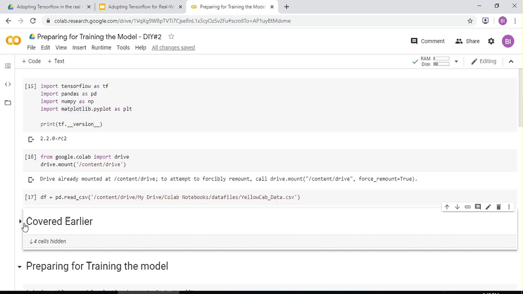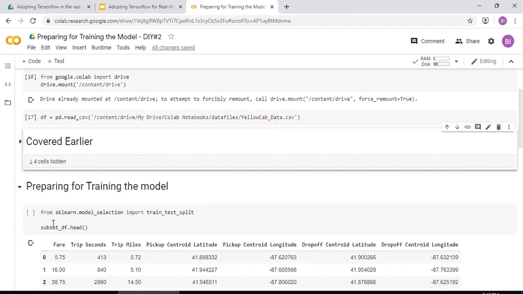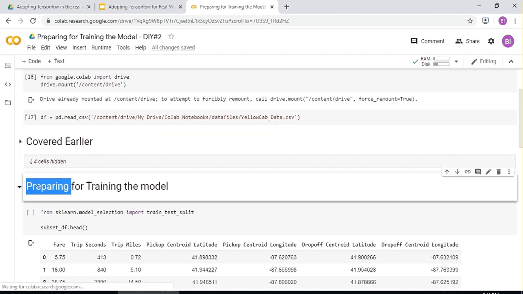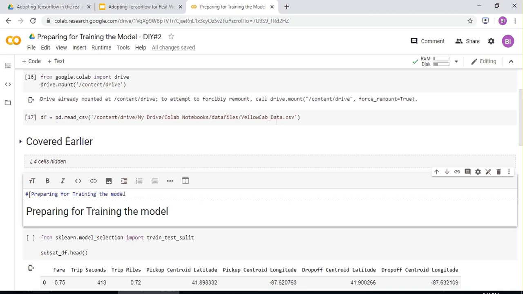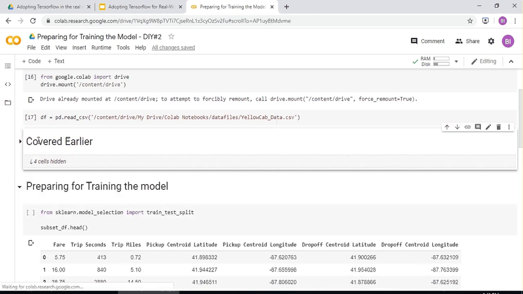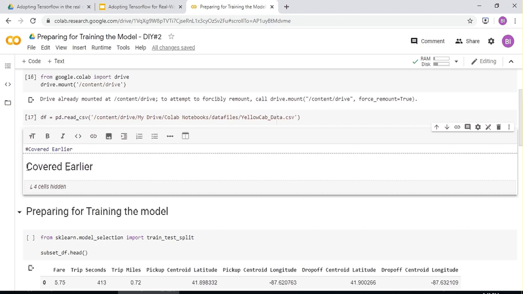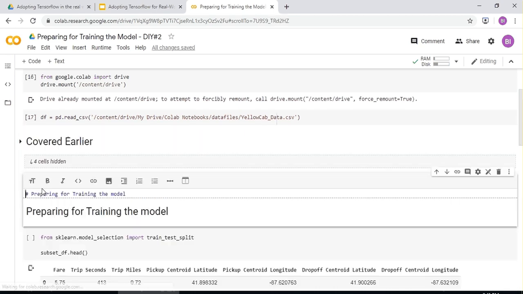If you want to add this subsection, all you need to do is double click and add one hash. One hash will give you a section like this: one hash, covered earlier, and one hash, prepare the training. And this you need to do in text. So there's a very simple way of subsetting, having proper comments in your code and sectioning it.